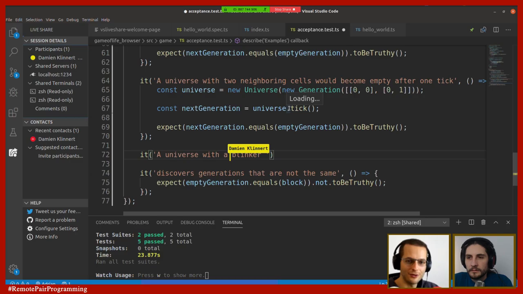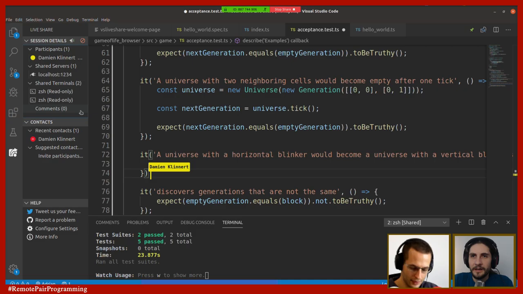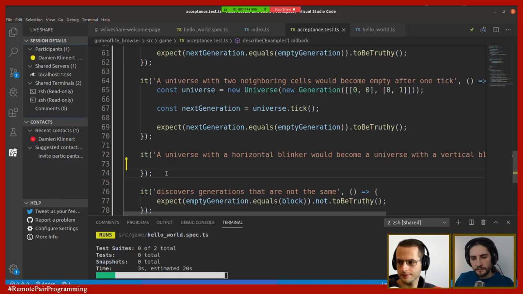Okay, that sounds good. So what would be a good description for it? So we want to do an oscillator, basically. Exactly. Well, I would use again the domain name from here, the blinker. And you see it, it's horizontal and it's vertical. So I would say something like a universe with a horizontal blinker. Ah, that's cool. Because then you get the two states, kind of. Yeah, it would become a universe with a horizontal blinker.